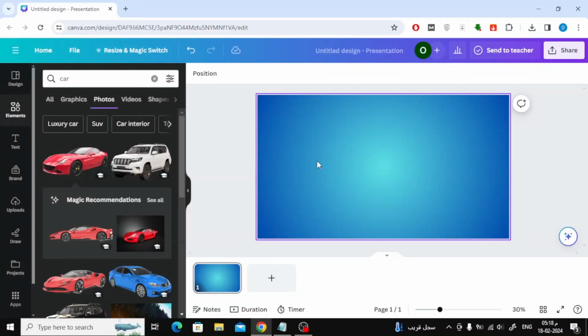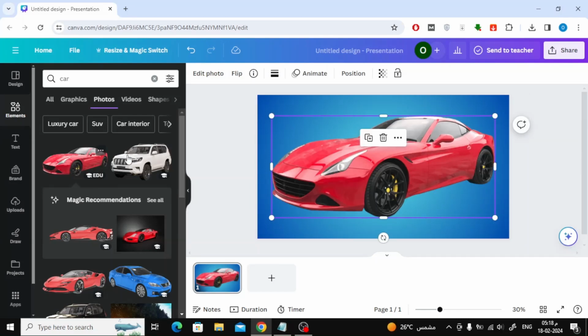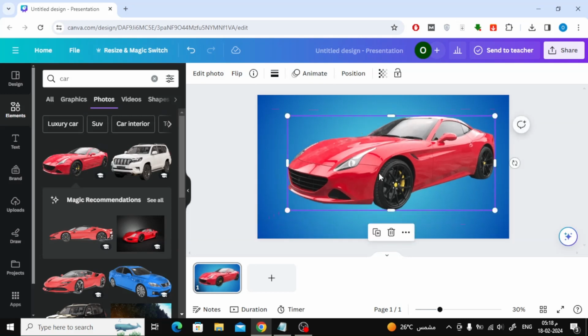In this tutorial video, we will explain how to add a shadow to images in Canva. Start by opening any new design in Canva. After that, add the image that you want to add a shadow to. Here we will apply the method to this car image.